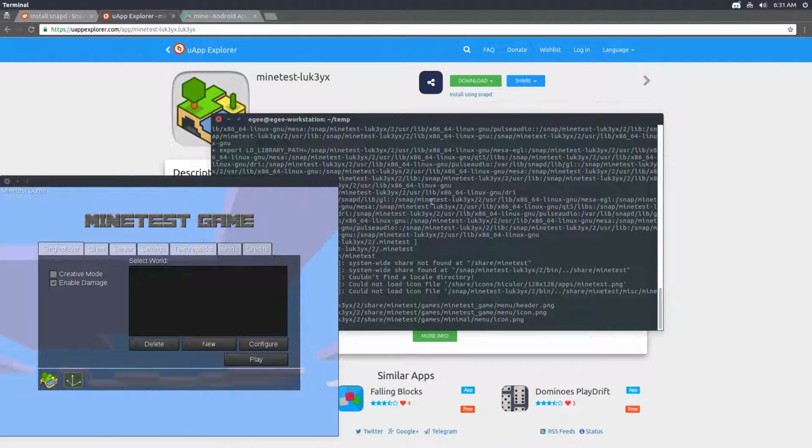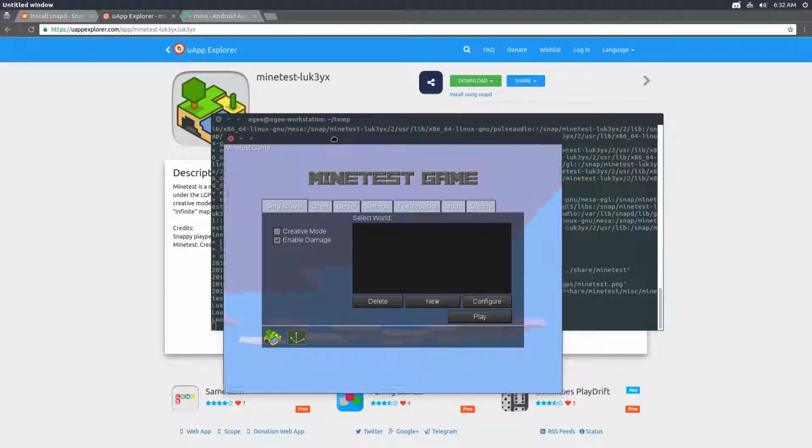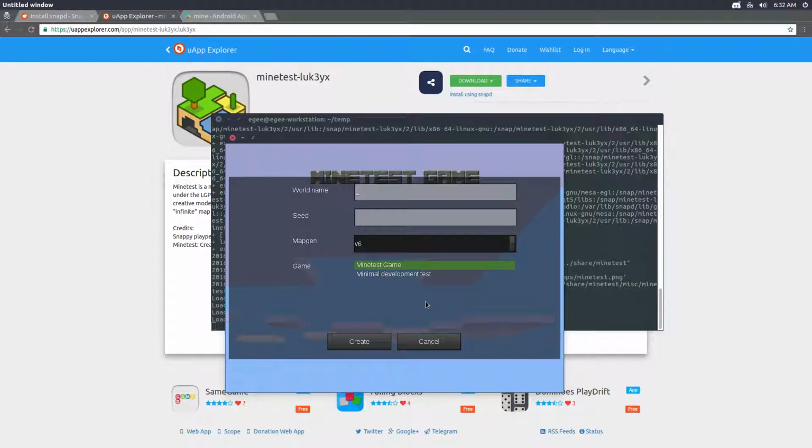You can see from the paths in the terminal that the game is using libraries and resources provided by snap, not provided by the system. So in other words, the game isn't using any system libraries at all. All of the dependencies are sandboxed by the snap package.